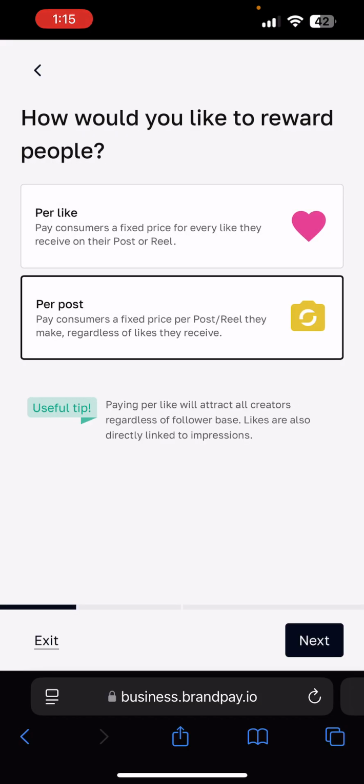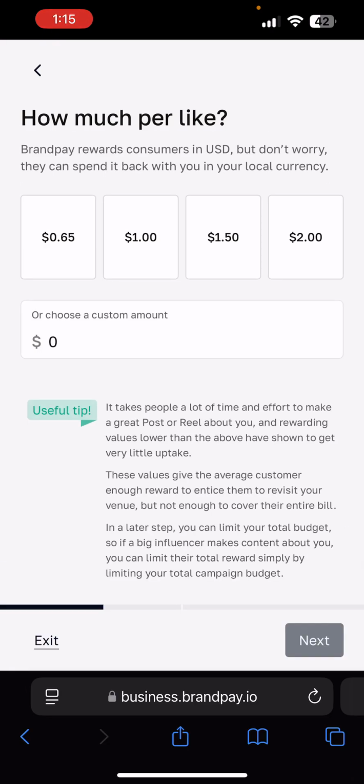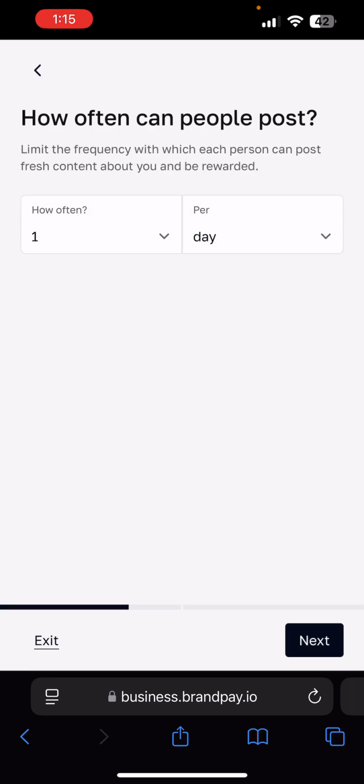And then you choose how you'd like to reward people, per like or per post. Then you choose how much you'd like to reward, and there's some sort of standard amounts here per like that they get on their content, or you can choose to put in a custom amount if you want to, however much you want to reward.